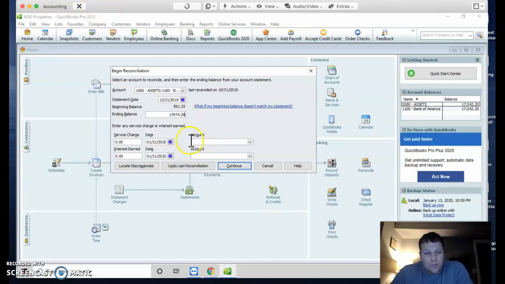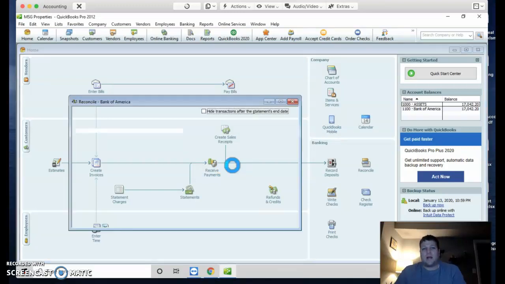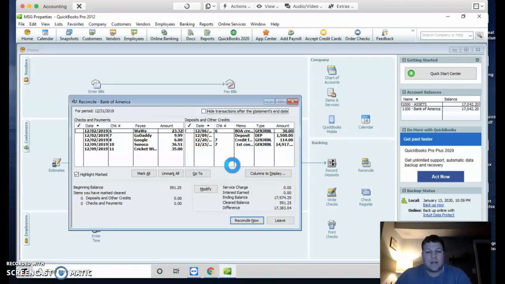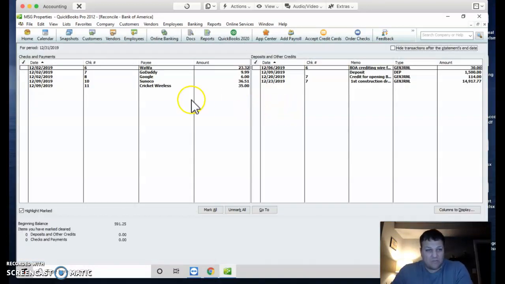So once you have that set up, the statement date 12/31, just going to double check it. Beginning balance $591.25, ending balance $17,942.29. Then I'm going to go ahead and hit continue, and we're going to see where we're at in the reconciliation process. So over here are your checks, over here are your deposits.